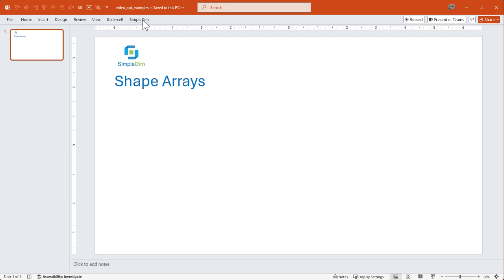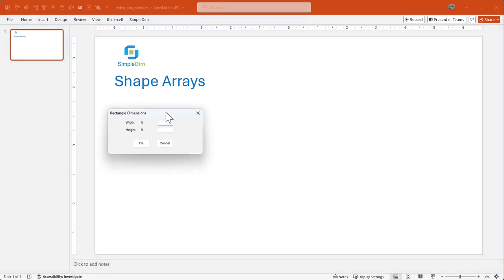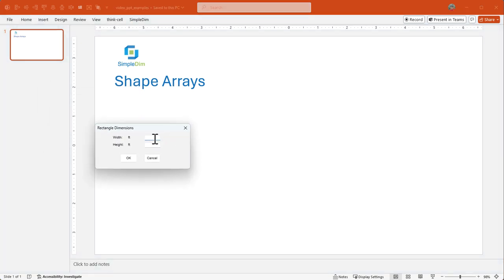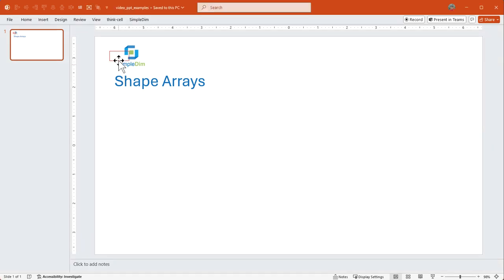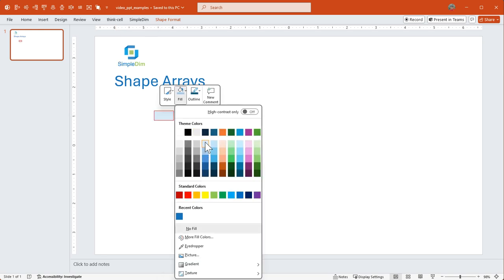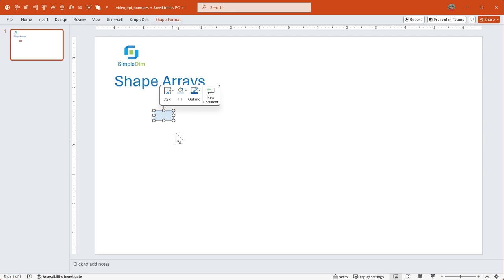We're going to go ahead and create a shape. We can go ahead and use our rectangle shape. You can use any PowerPoint shape that you want. We'll call it 100 by 50 feet. So now I have my shape up here. Let's go ahead and format that a little bit so it's a little more appealing and obvious to work with.